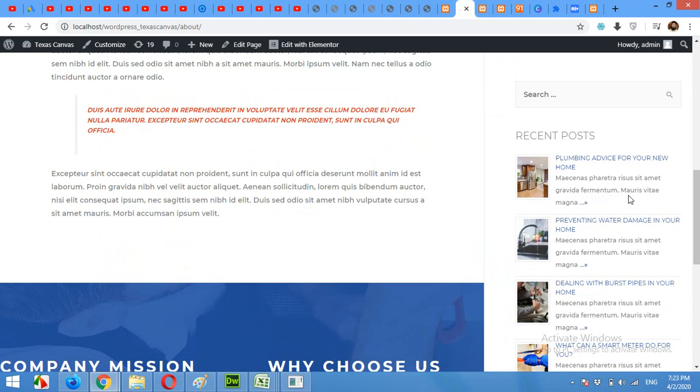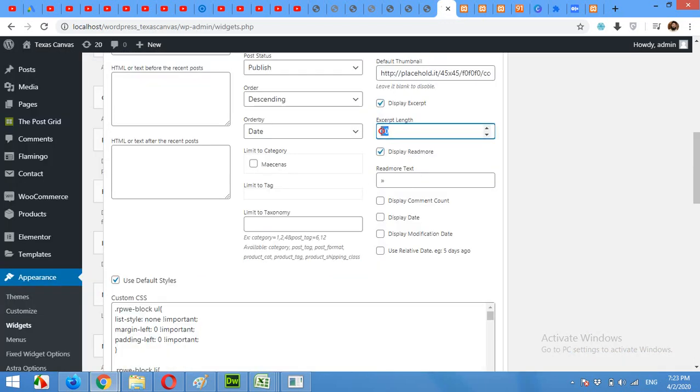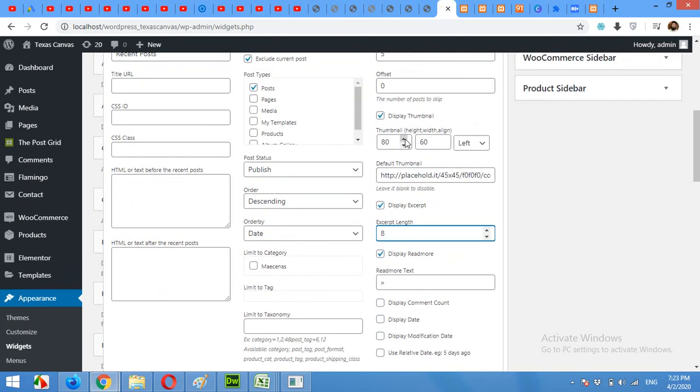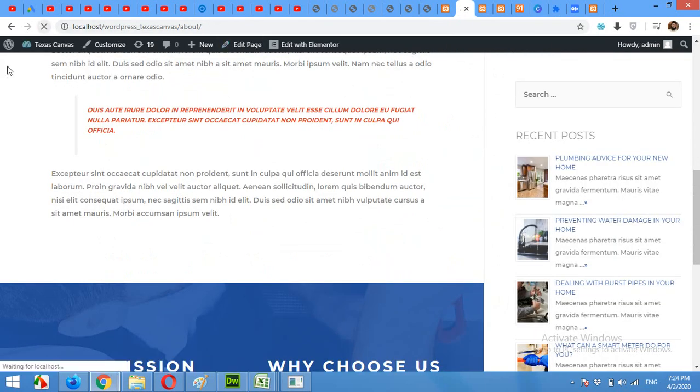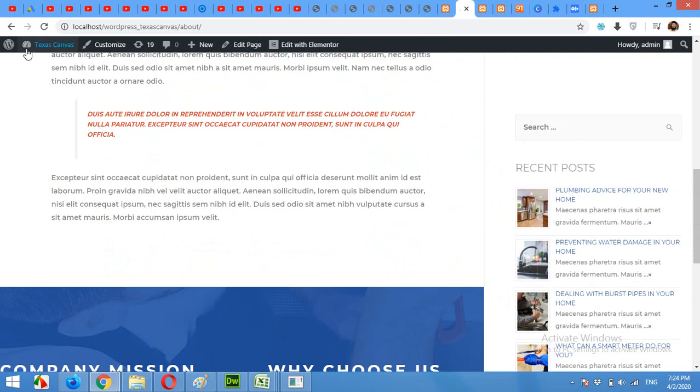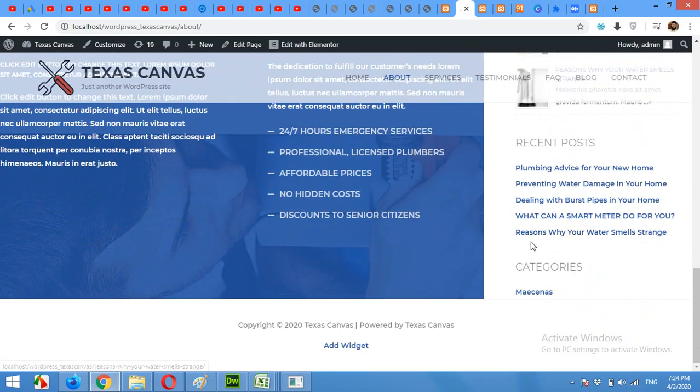excerpt size is not what I wanted. I'll reduce my excerpt size and also reduce a little bit height. So excerpt size to be 8 and the thumbnail size to be 75. Let's save it. Now it looks perfect for me, but there are a lot of more options.